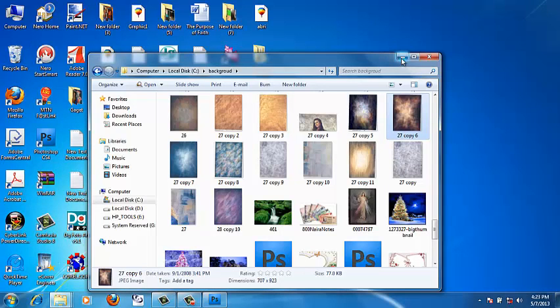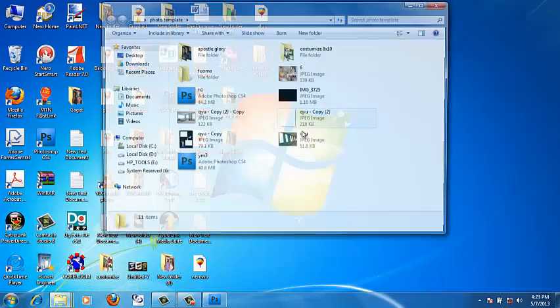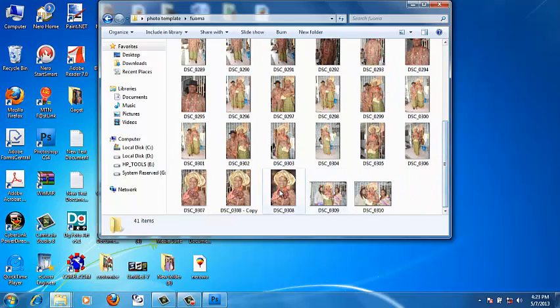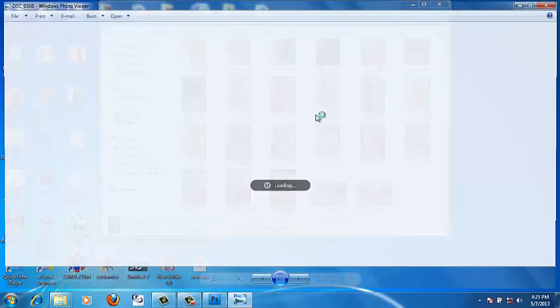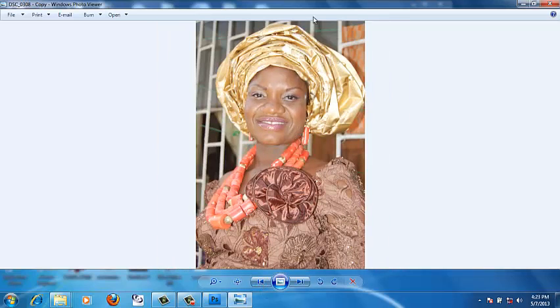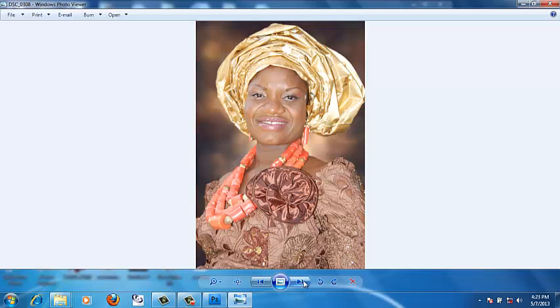Minimize your Photoshop, go to where your image is, and locate it. You can see that we have successfully changed the background of our image. This was how it was originally, but now we have successfully changed it to this background. So that is how you can change it. That is one of the processes that you can use to change the background of an image. I will show you another process.